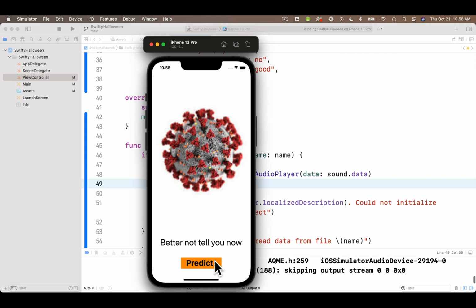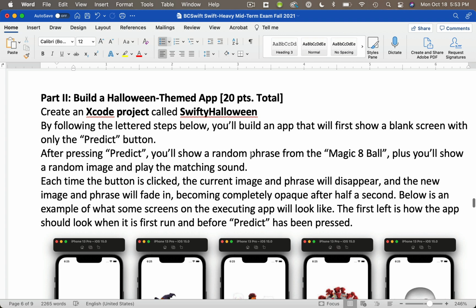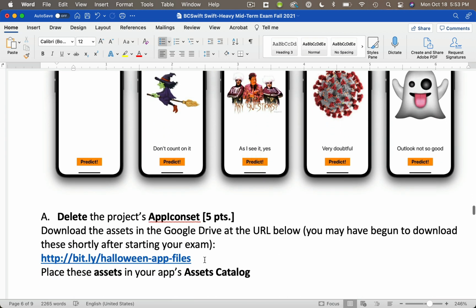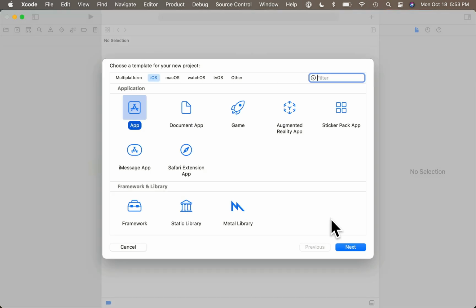And now here are the exam questions and the solution for building this app. So first things up, I'm going to launch Xcode and I'm going to create a UIKit app on storyboards named Swifty Halloween. And I'm also going to copy this URL that has 3 folders. It's got the icon for the app as well as sounds and images. So I'll launch Xcode, create the project.